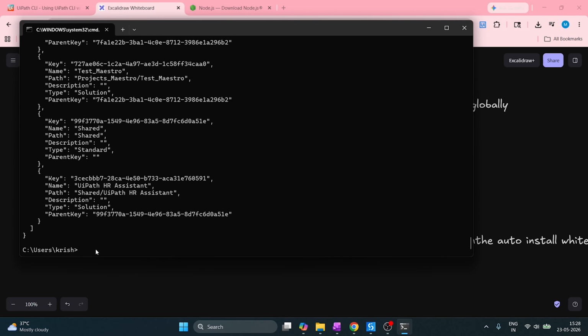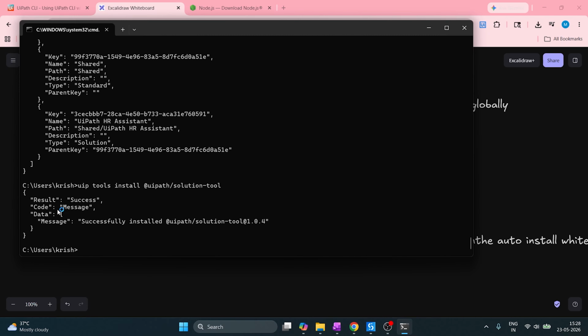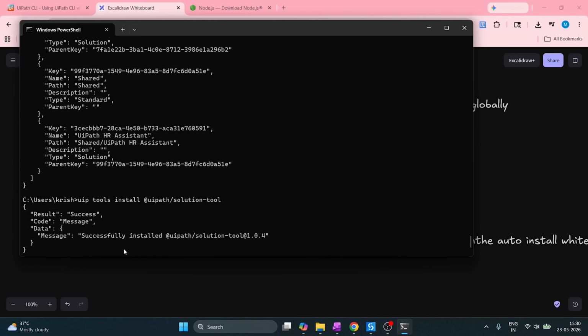If you want to specifically install any tool, you can just use the syntax uip tools install, and then you can use the tool name. So for example, if I want to use the solution tool now, I can directly mention solution tool, and that will install the solution tool, and you can see successfully installed. In comments, I'll give you the documentation. You can go through the comments. And that's about UiPath CLI, and how do we install UiPath CLI.